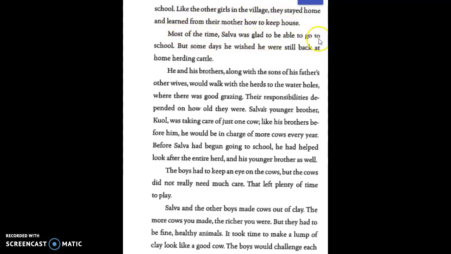Most of the time, Salva was glad to be able to go on to school, but some days he wished he were still back at home herding cattle. He and his brothers, along with the sons of his father's other wives, would walk with the herds to the water holes where there was good grazing. Their responsibilities depended on how old they were. Salva's younger brother, Kuhl, was taking care of just 1 cow. Like his brothers before him, he would be in charge of more cows every year.